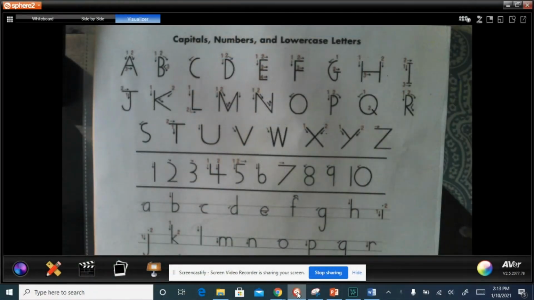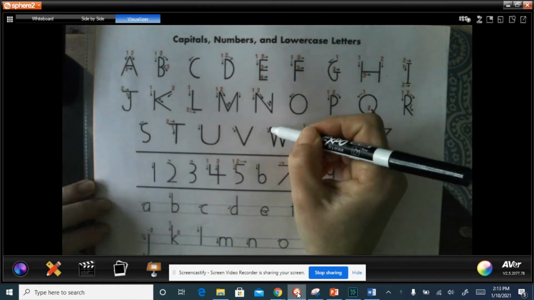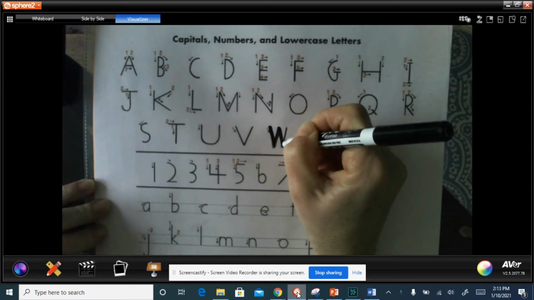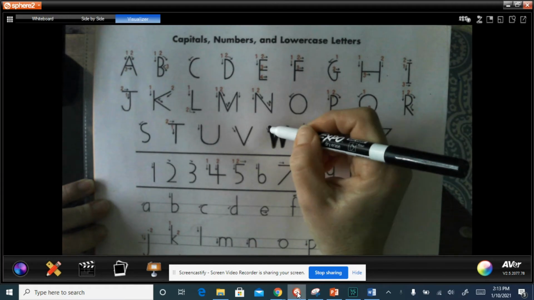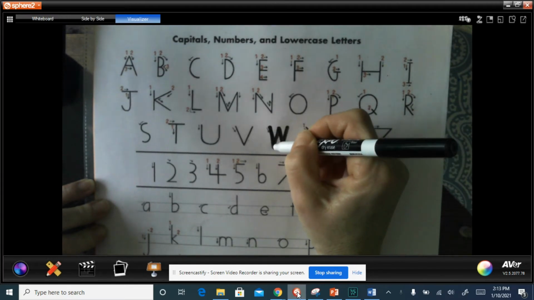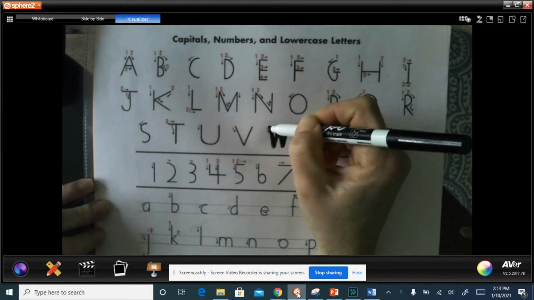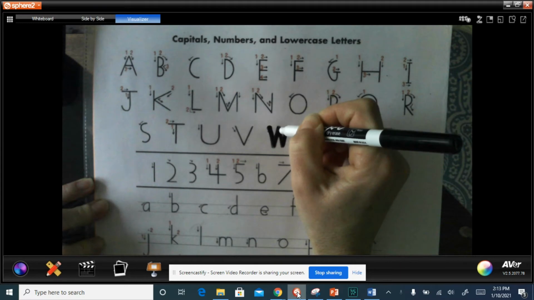Okay, you're going to find the W on the third row of the capital letters. Again, it's a top start. We're going to go diagonal down, diagonal up, diagonal down, diagonal up. For your second time tracing it, again, top start, diagonal down, diagonal up, diagonal down, diagonal up. Again, for your third time tracing this capital W, diagonal down, diagonal up, diagonal down, diagonal up.